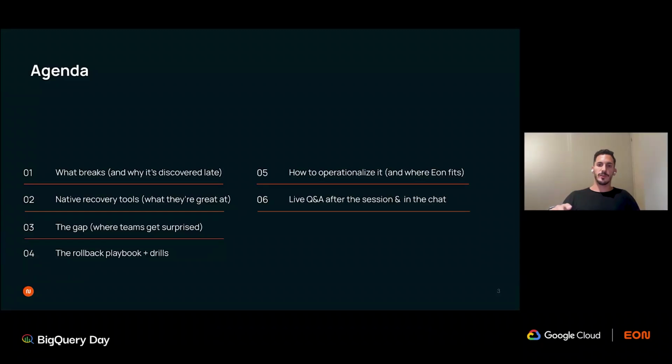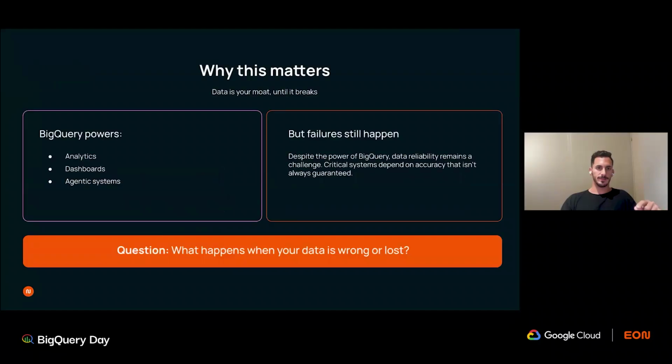By the end of this session, you should have a clear way to think about recovery, not just tools, but decisions. And of course, we have a Q&A at the end.